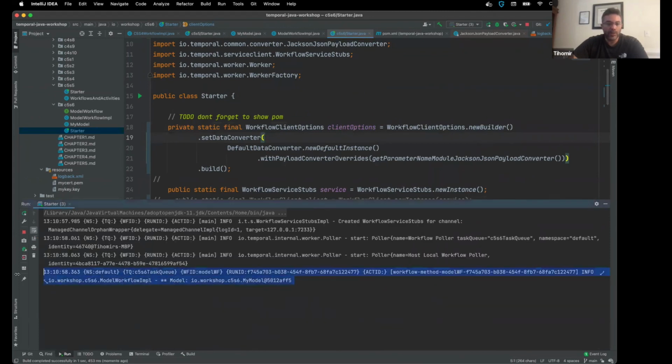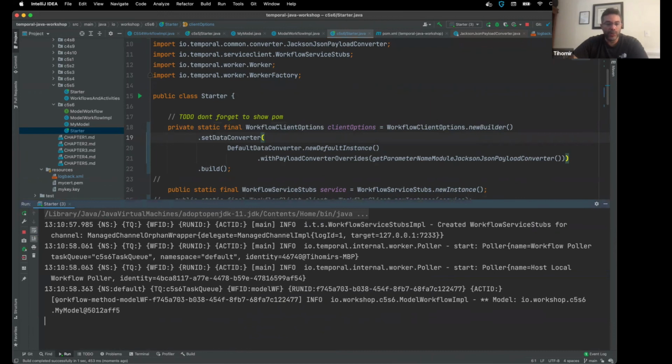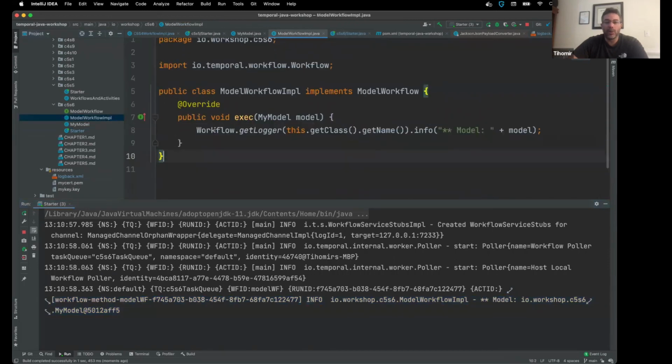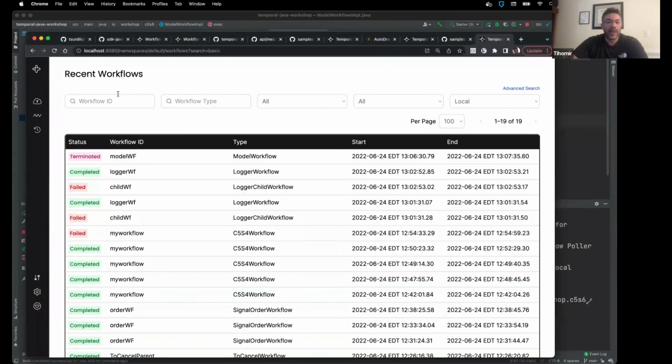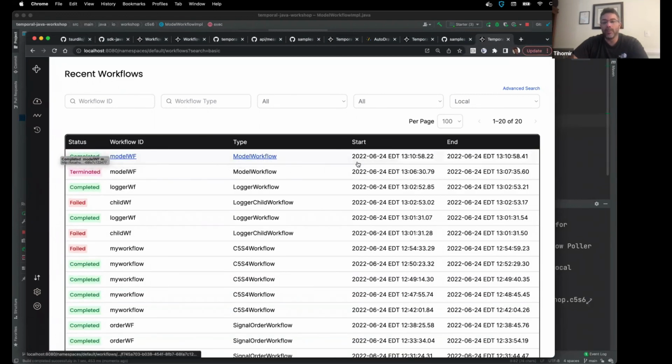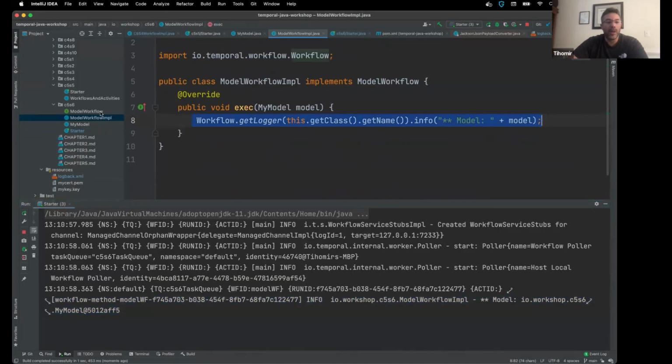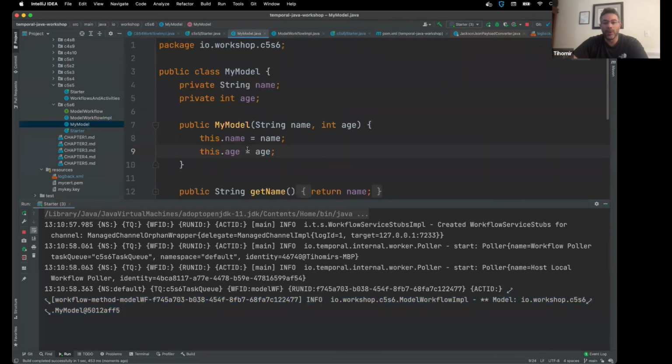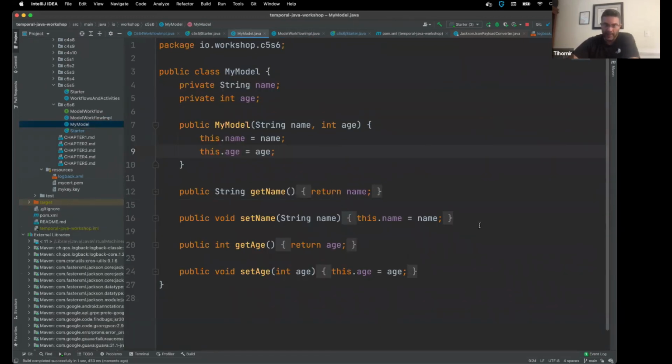we actually were able to print from our workflow the model and the class, which is what our workflow does here. And if we look at our UI, we see that we were able to handle my model object, which does not have a public no-args constructor, and be able to serialize and deserialize it.